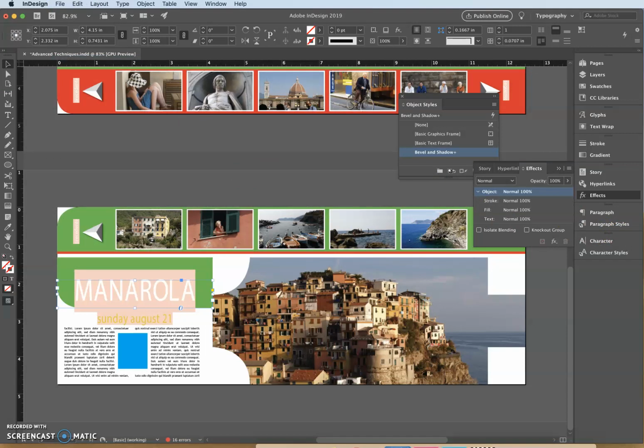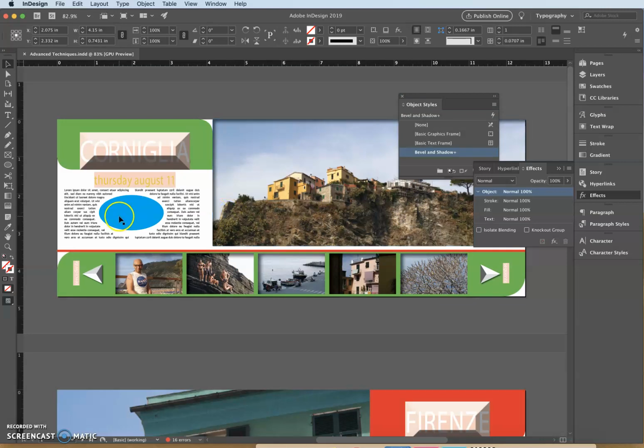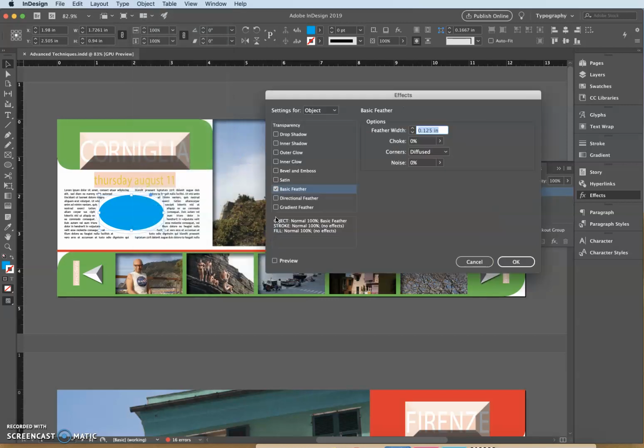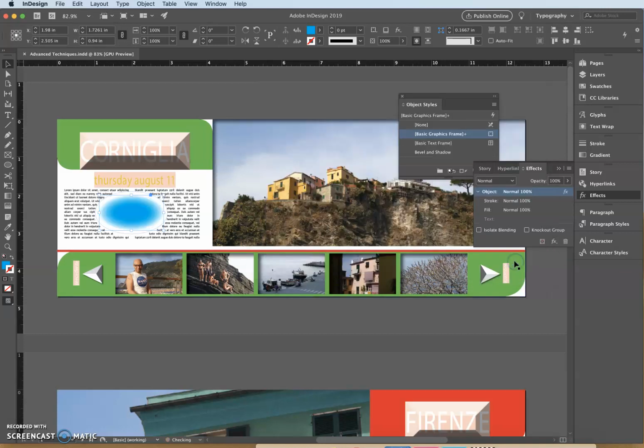Now we're going to apply feathering effects. We're going to go up here to page 1 and click our oval. We're going to go to Object, Effects, and Feather, Basic Feather. Then you're going to enter these same settings and press OK. The feather width is going to be 0.25, the choke is 0, and the diffused is 0. That's what you're going to put right there. Then we click OK, and we see what goes on there.